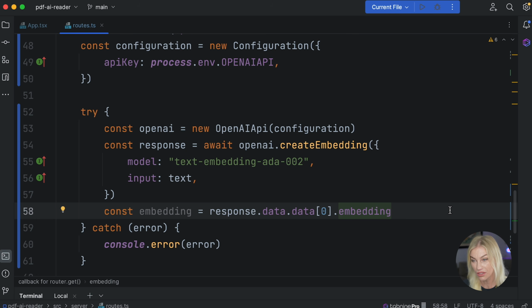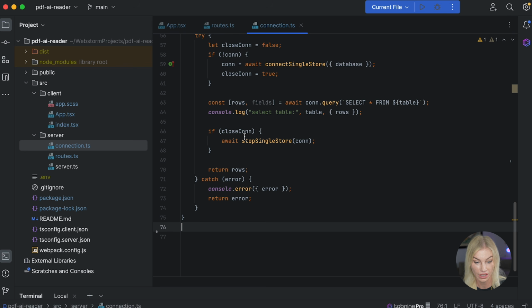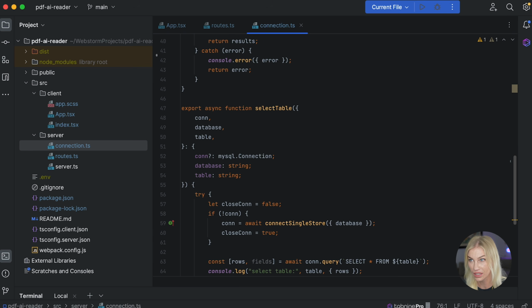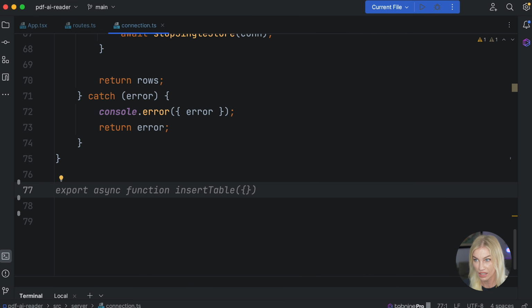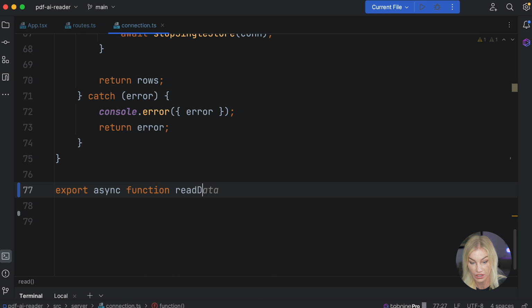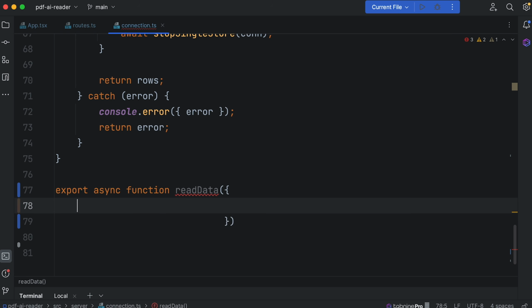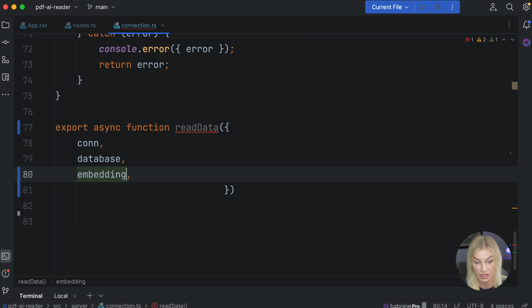Great. So once we have the embedding, I'm actually going to pass it through into a function. That function I'm going to define in connections, and it's similar to these, right? So I'm just going to write my own function that I'm going to export. Let's zoom in a bit. I'm going to export async function read data. And then we're going to pass through the connection, the database, not the table though. We're going to pass through the embedding into this function.